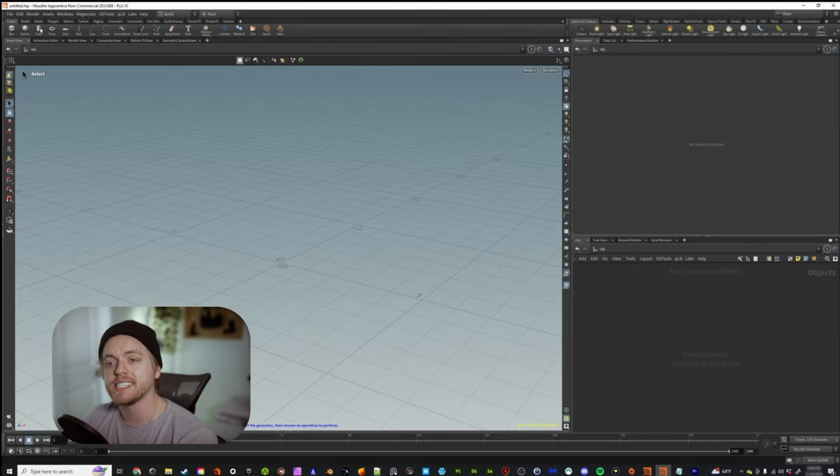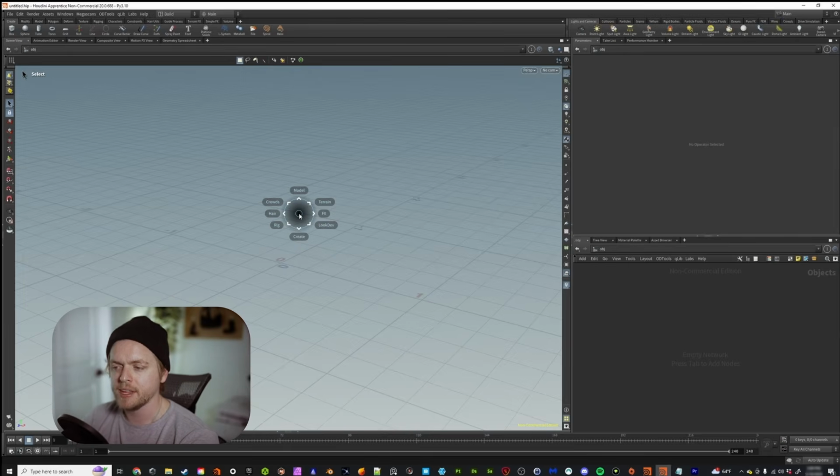If you click on the scene view, again, just a reminder for the names here, we can see scene view on the top left of this tab. So this is how we know this is the scene view. But if we click on the scene view and hit C, essentially create, it will open up a radial menu that we can use in order to create a sphere.